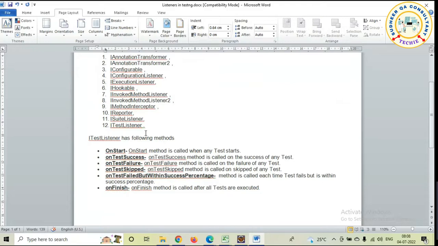Suppose the test case got successfully executed, immediately the on test success method will be triggered. This method will be triggered. If the test case fails, immediately this on test failure method will be triggered.